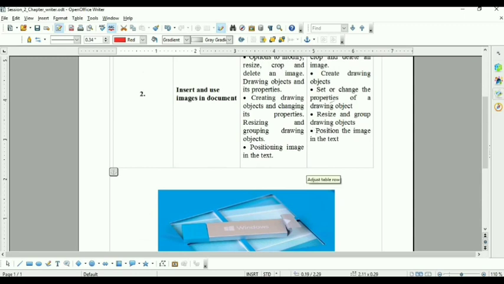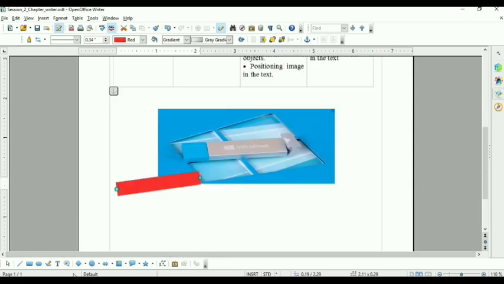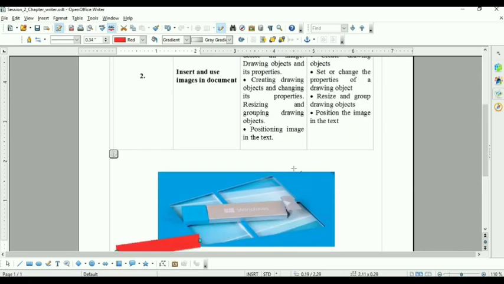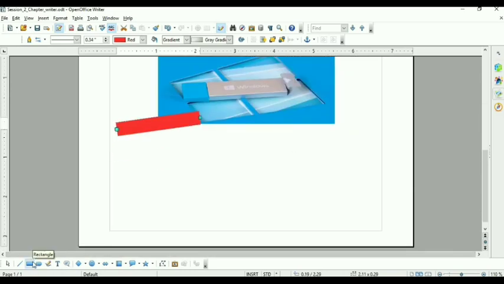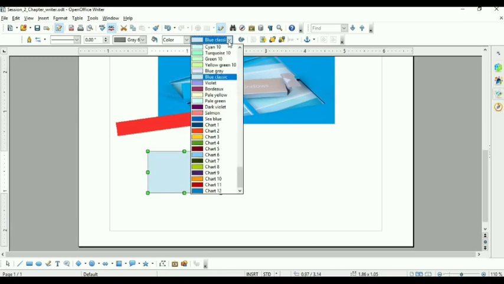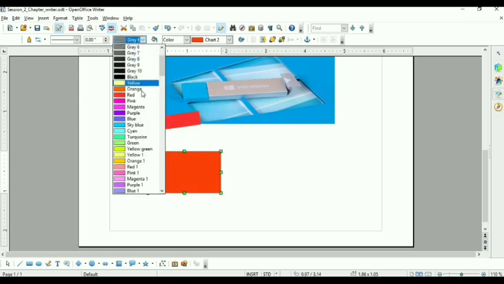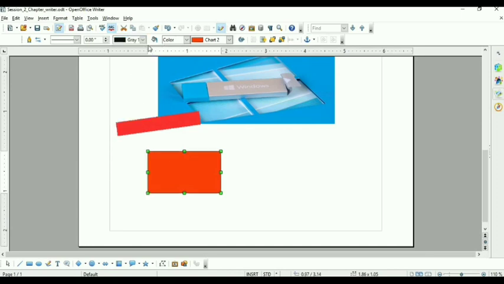Next is this topic we have covered: set and change the properties of the drawing object. Now insert some other drawing objects like rectangle. This is a rectangle. Now its color, you can change its color from here like this. Border color like this. Clear na?